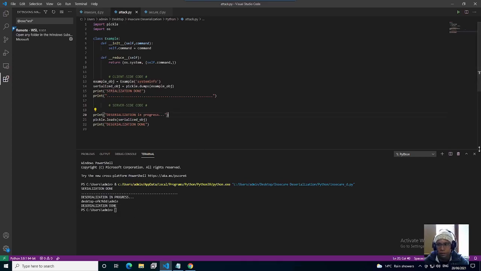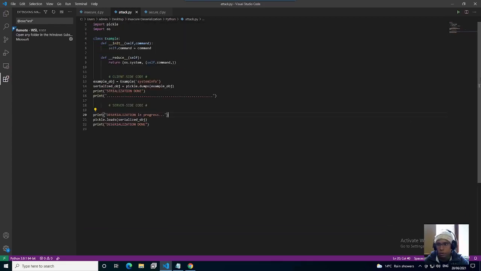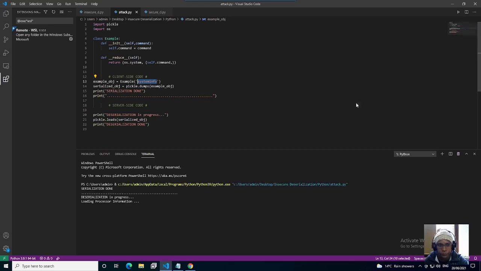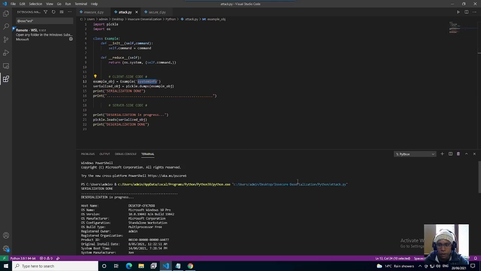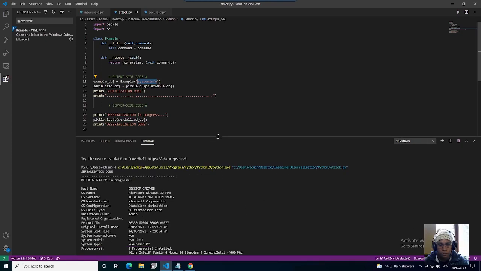Now let's say that there's an attacker who has intercepted the code, gotten hold of the code somehow, and wants to manipulate it, because this system already has this vulnerability. Instead of running whoami, the attacker would probably type in systeminfo and run this code, and we'll see what happens. So I'm just going to run it now. We can see that now the attacker has a hold of this information.